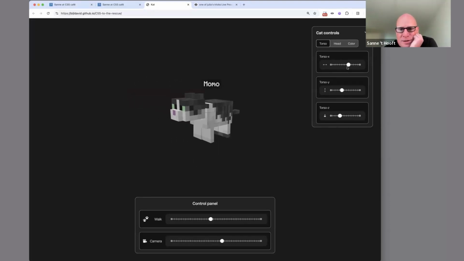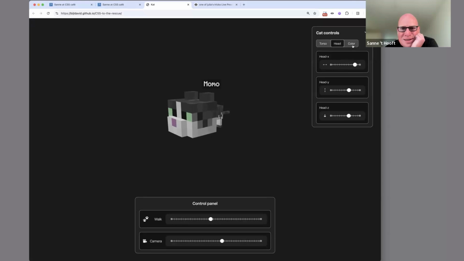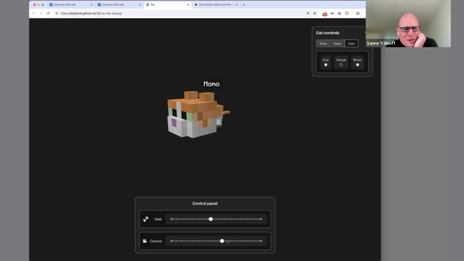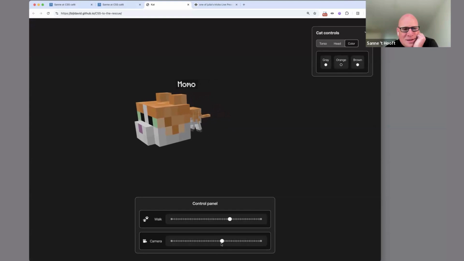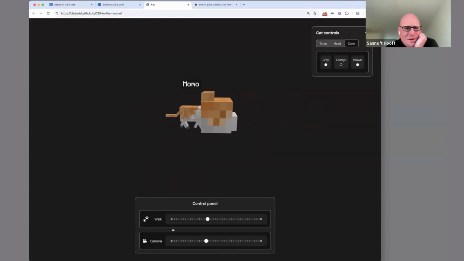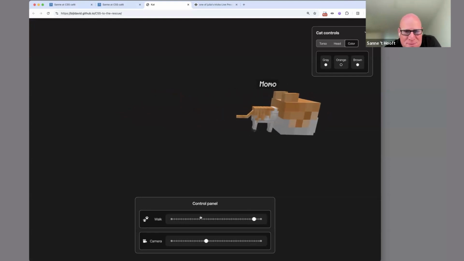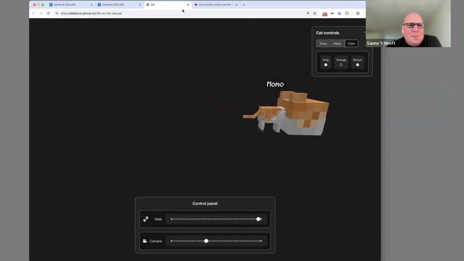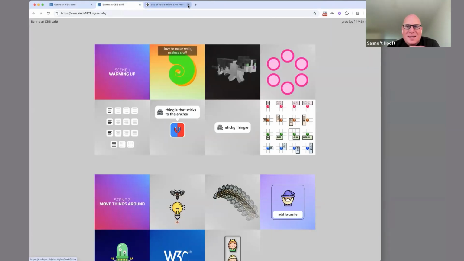Let's make him cute. Small body, big head, orange. So that's my day job, doing fun things with students and learning CSS and designing and programming in the meantime.